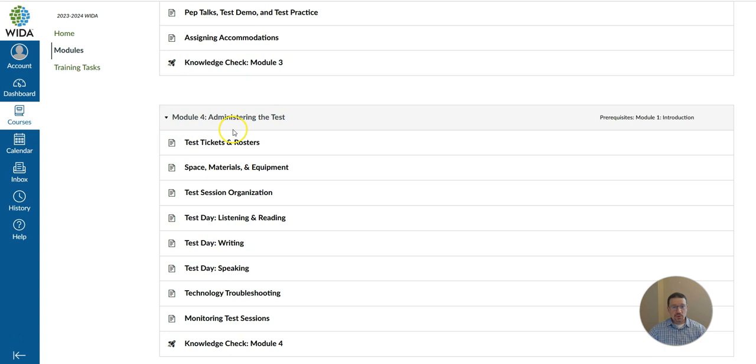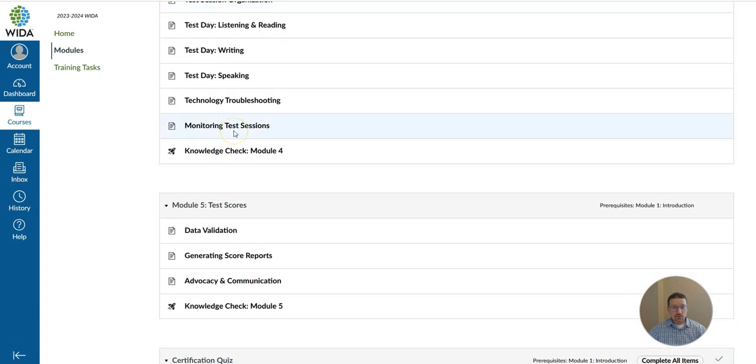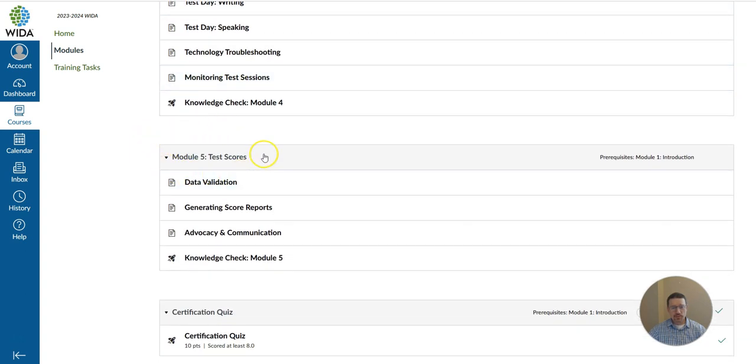So this gives you an overview of those modules. This is administering the test. This is the test scoring piece. Remember, you're not scoring this assessment. This assessment is scored off-site. The district will receive the scores back sometime in late spring. Typically the scores come in late May or early June.